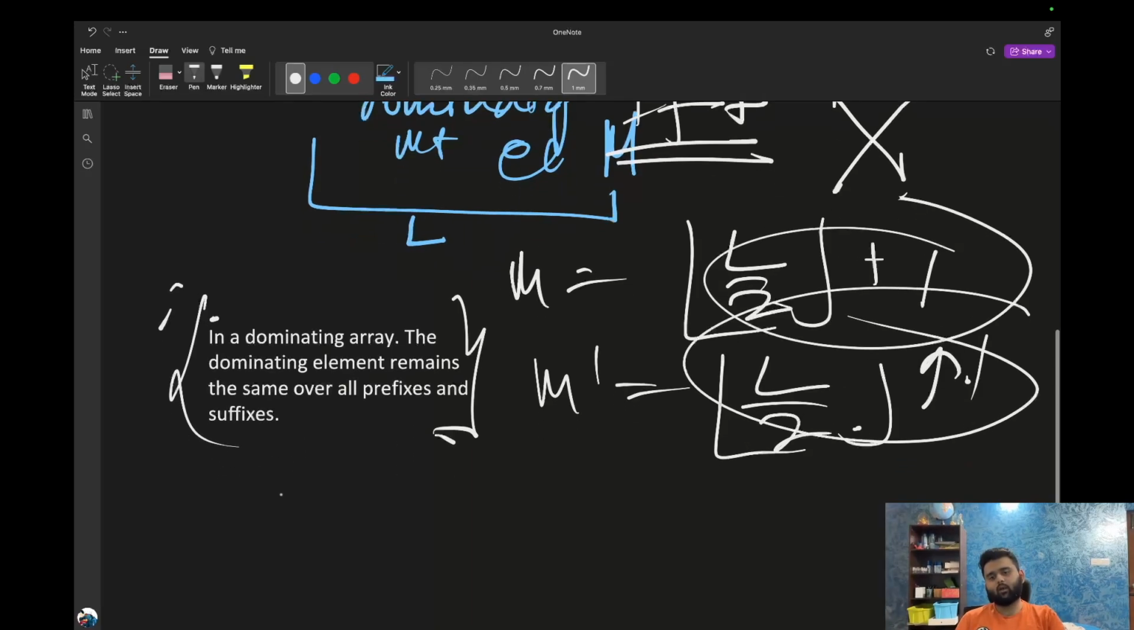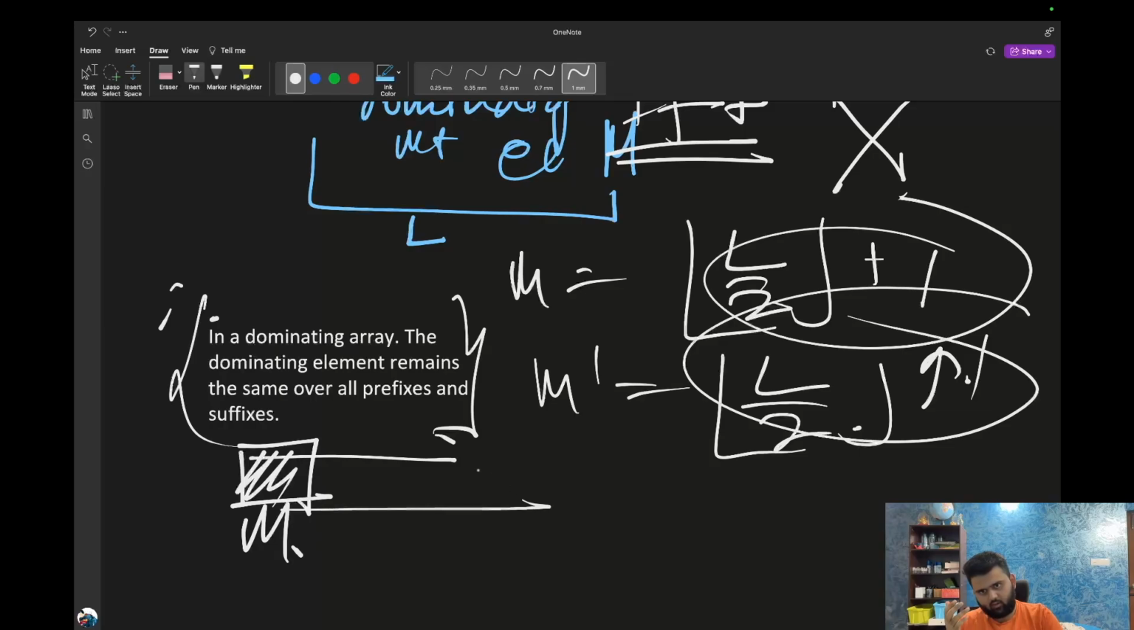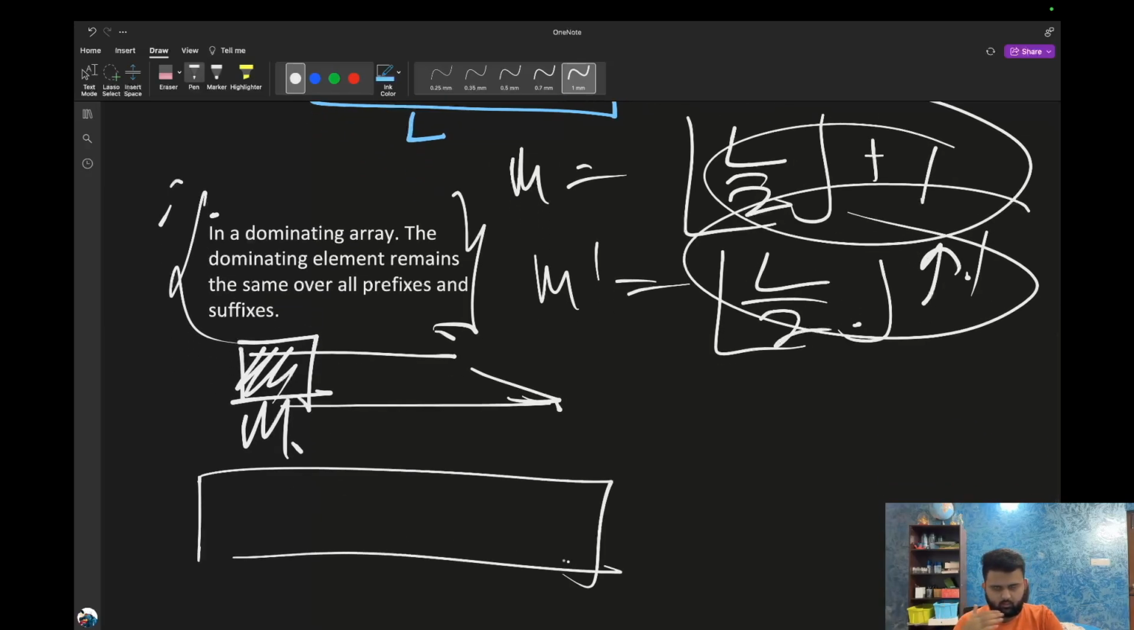So now, since it's going to start from the same suffix, it's going to be an m. So whatever this is, now we have to find for how long m would be a dominating element. So how do I check if m is dominating for everyone? And it would end at a dominating element as well.